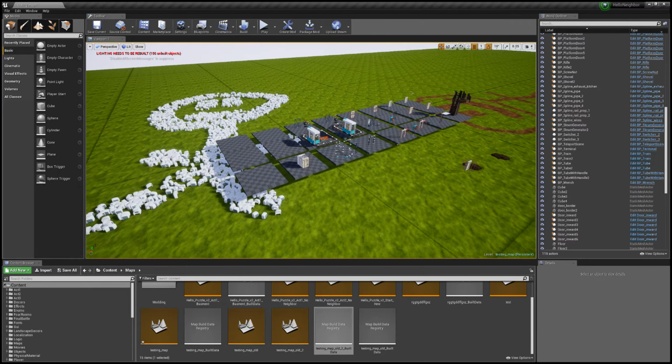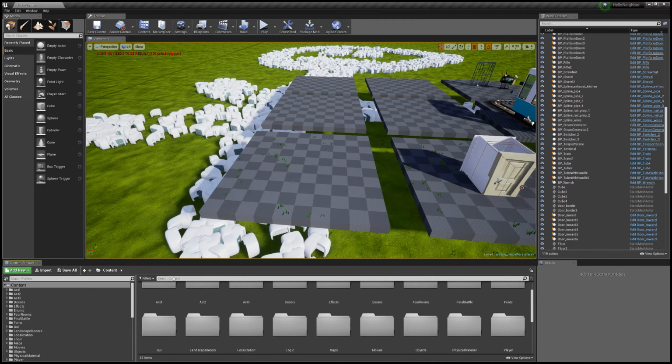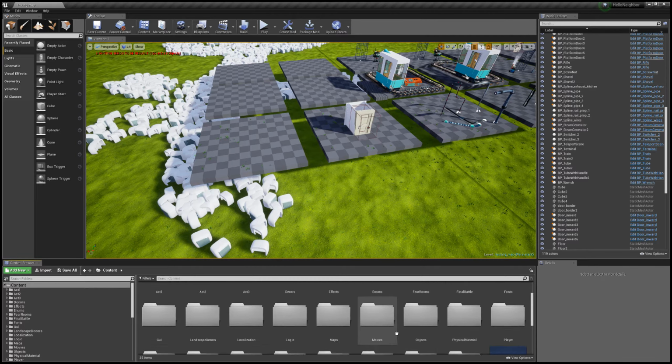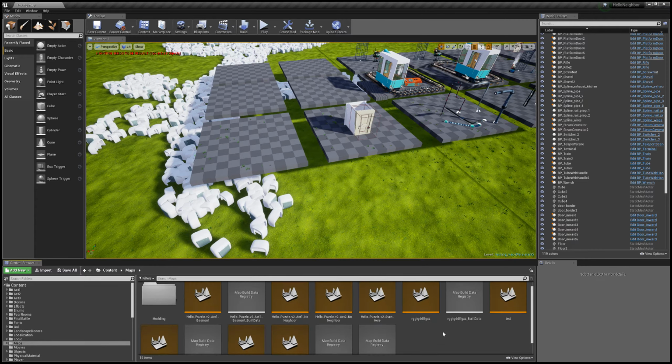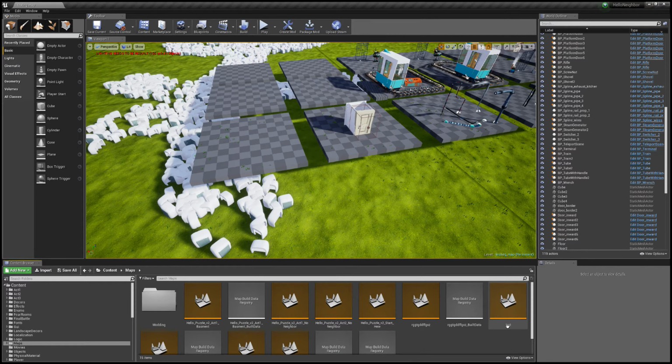So, it's pretty simple. First thing, what you're going to need is two maps. Right here, we're on testing map. I'll just save that actually. We're on testing map, and if we go under maps, you can see I have a bunch here. You can see test. So this is the map we want to load into.